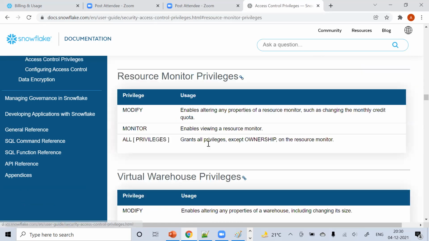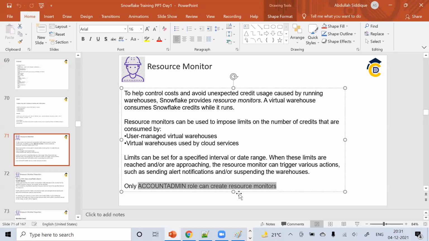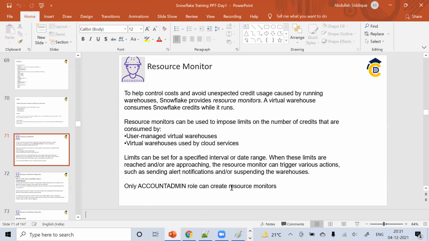So if you go to resource monitors, you can give a modify and monitor privilege to some other role. Once the account admin has created it, you can give these two grants, or either of them, to some other role also. Okay, so we'll see what they do in some time. So it is clear that only account admin will be able to create resource monitors and nobody else. So guys, any doubts still here before I move further?